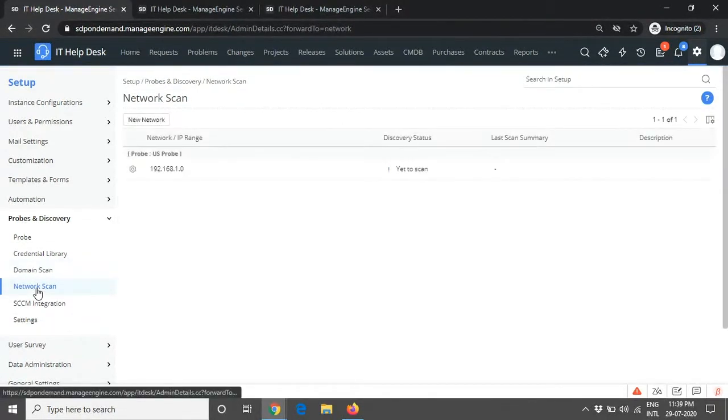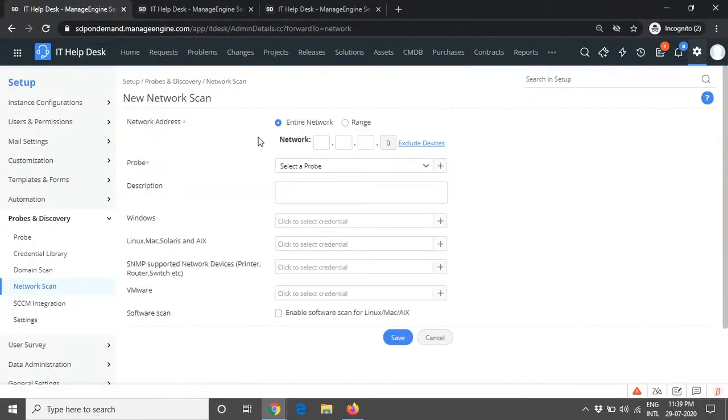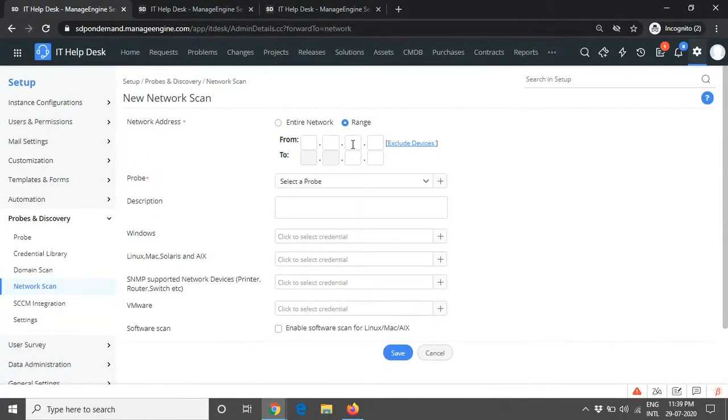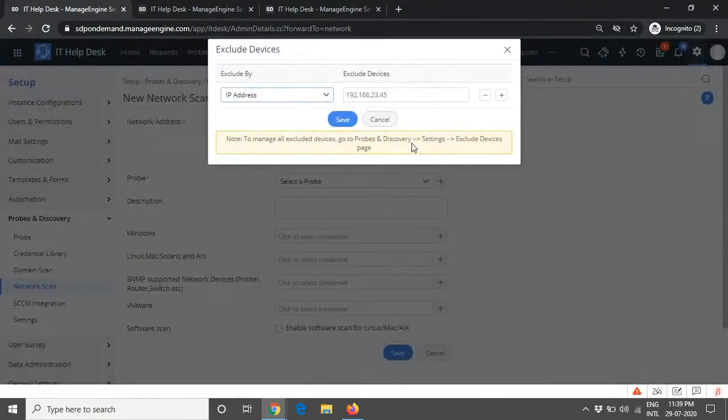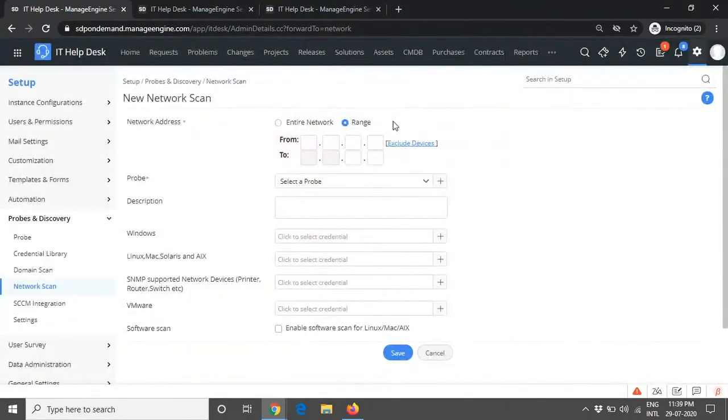Similar to domain, you also have a network scan from which you could add a new network and choose to say if you want to either scan the entire network, or just a specific set of IP ranges. You also have an option to exclude devices based on the IP range or a single IP address or using the host name as well. Once again, in the network scan, you go ahead and choose the probe, and you choose your credentials which are required for these machines which are being scanned.